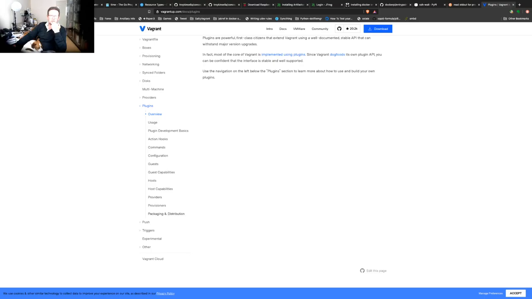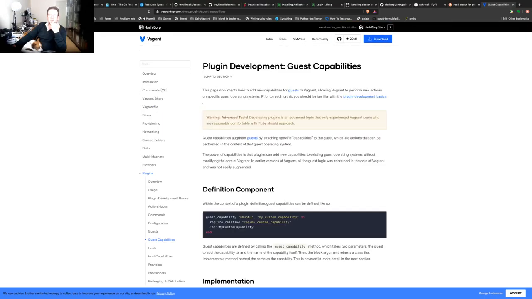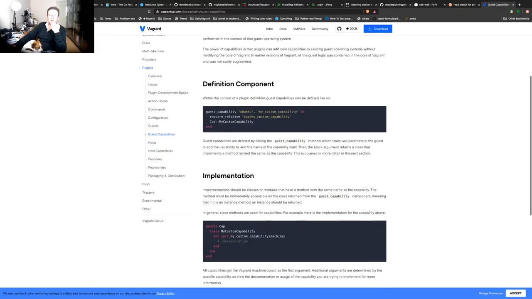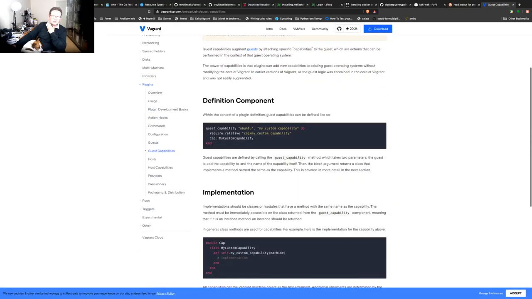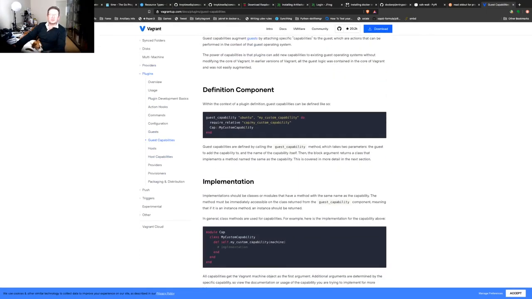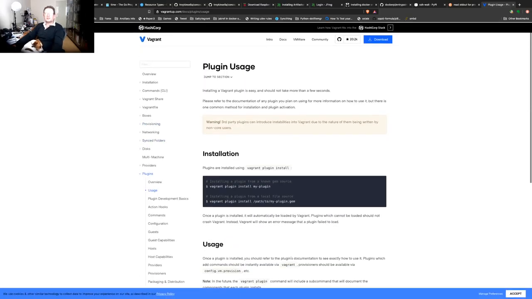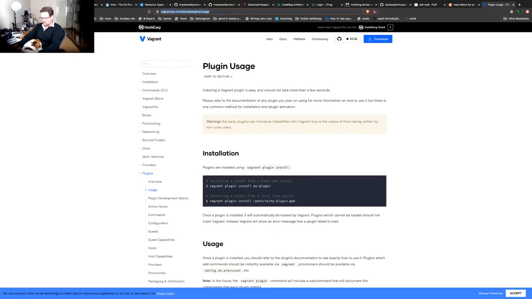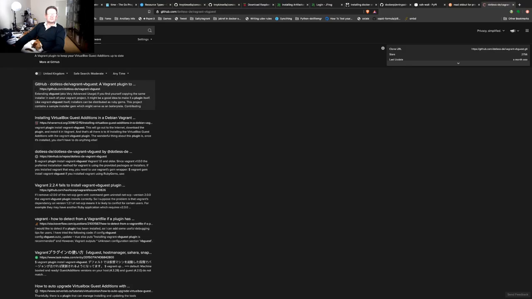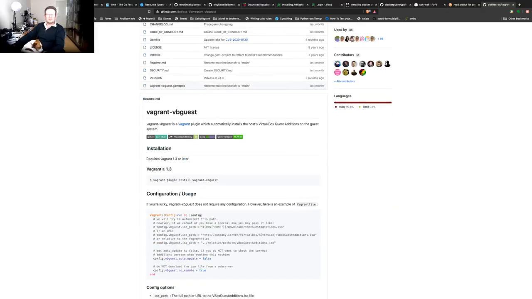Doesn't seem to have them. It doesn't seem to have listed any standard ones, but maybe guest plugin. There we go. For what it's worth, I would recommend always having this installed.